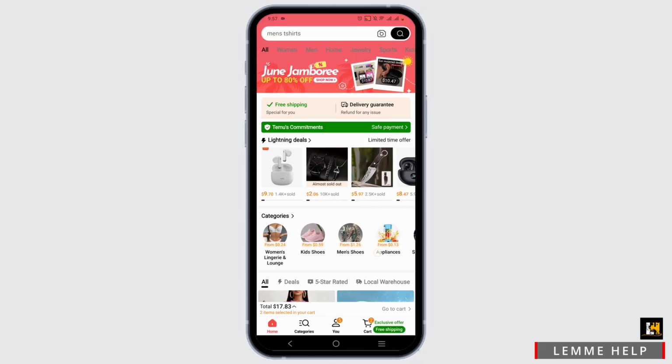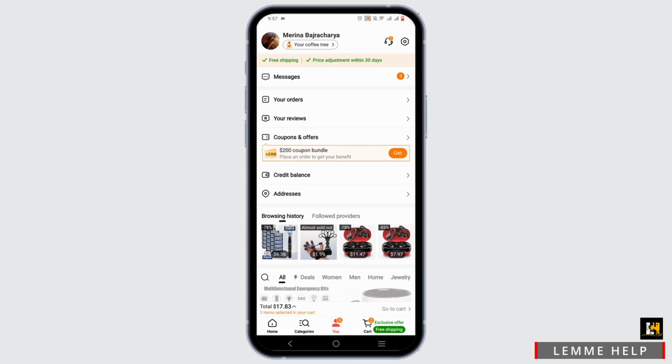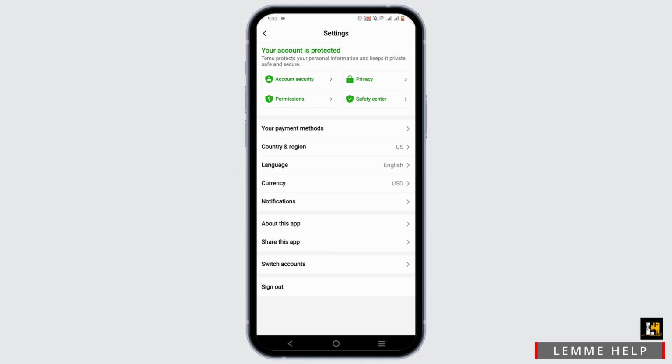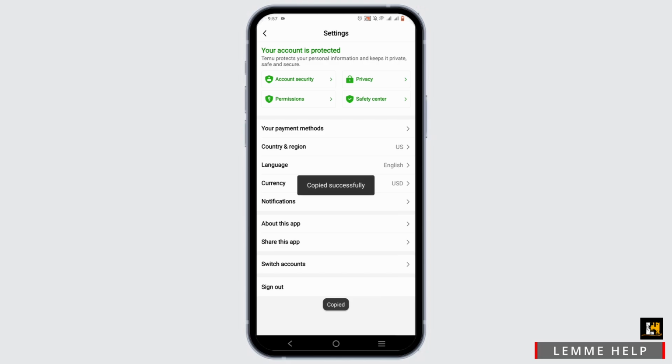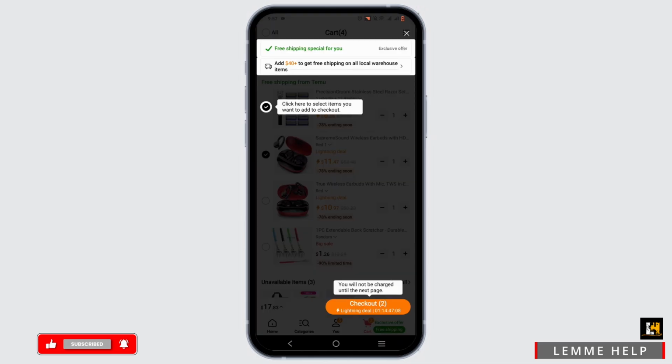To invite your friends on your Temu app, select the U icon which is at the bottom of your dashboard. Then in your right hand corner, next to the headset icon, click on the setting icon. From here, at the bottom you will see share this app. Simply copy the link or send via the given application. This is one of the ways to invite your friends over.